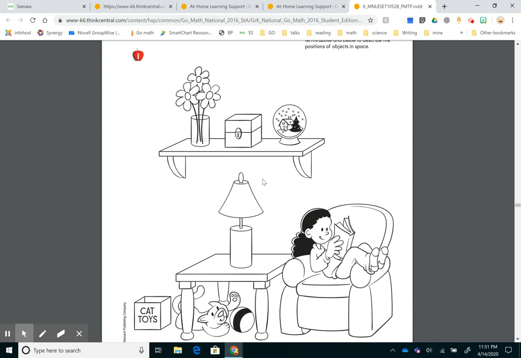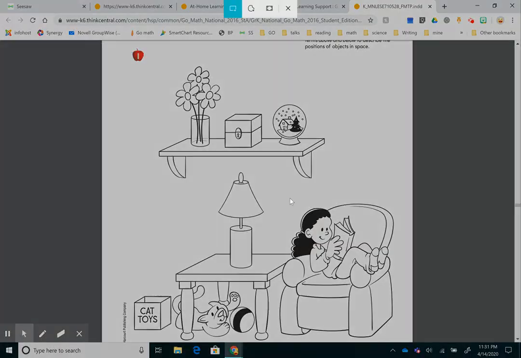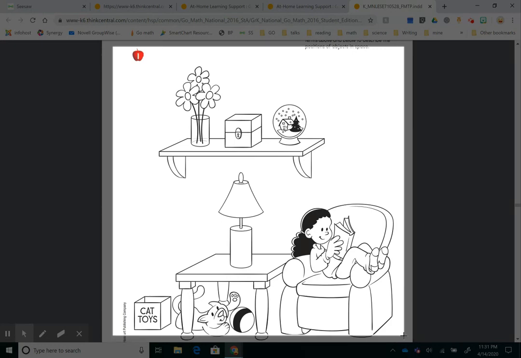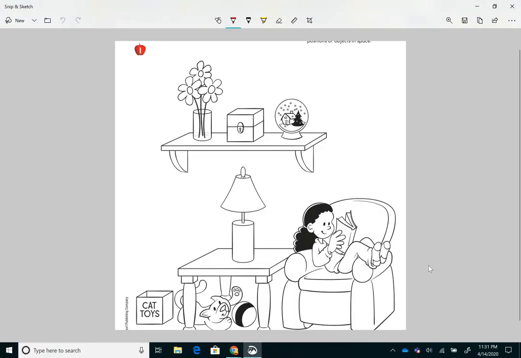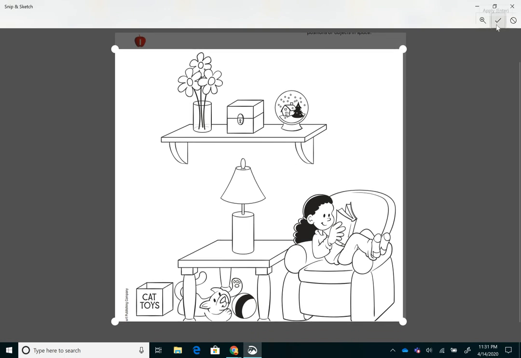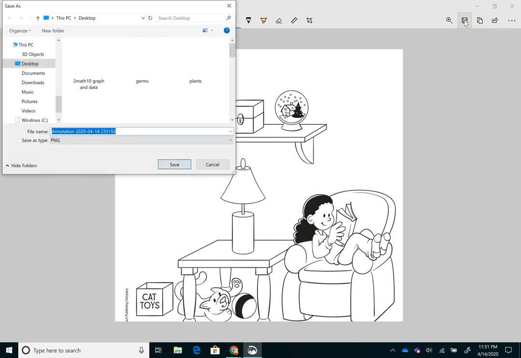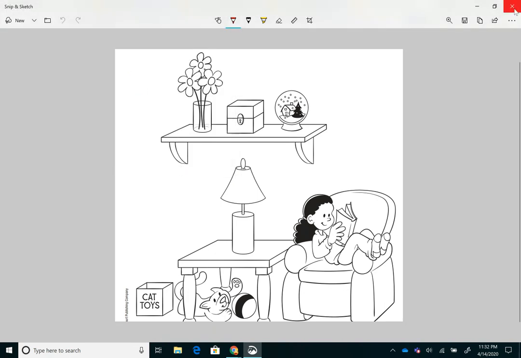So again, with this one, I could come over here and grab my screen snip tool again. I can snip and grab something off this page like this. Snip. There it is. I click right on it. I'm happy with it, well, I'm going to crop it a little bit more. And then I check it and I save it. I'm just going to call this, and again, it's on my desktop that I'm saving, Shapes 2. And I saved it. I'm going to exit out of here.